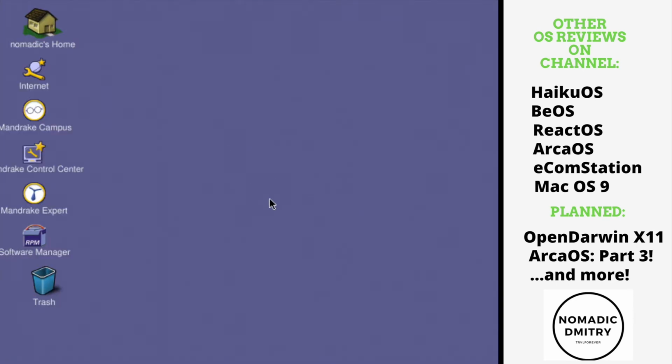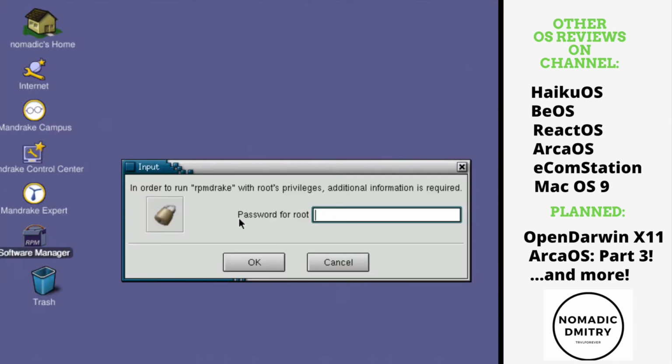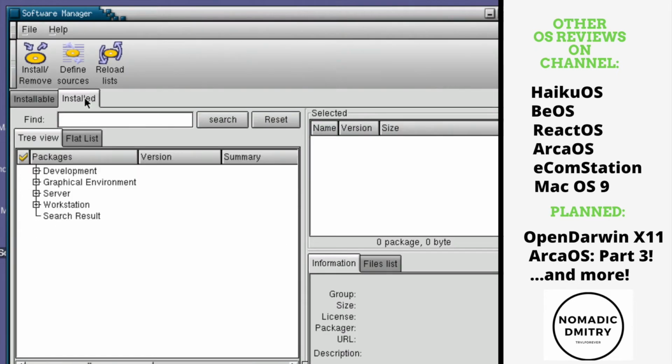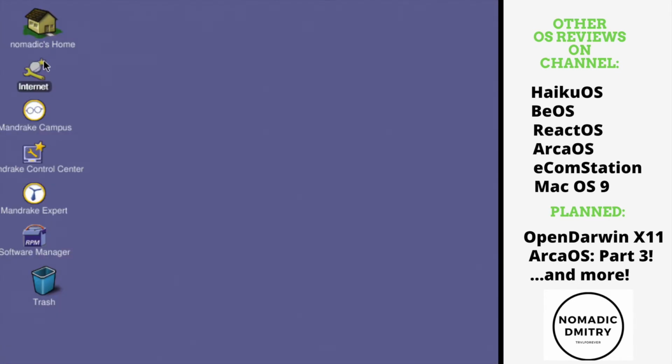I'm not a fan of that, but that's okay. Software manager. Okay, how about this? Yeah, it looks like there's no connection, but it is fine. This is how we see the installed packages. Internet. What browser is gonna launch? Come on. Does it load anything? It doesn't seem to be loading anything when I click on the internet.